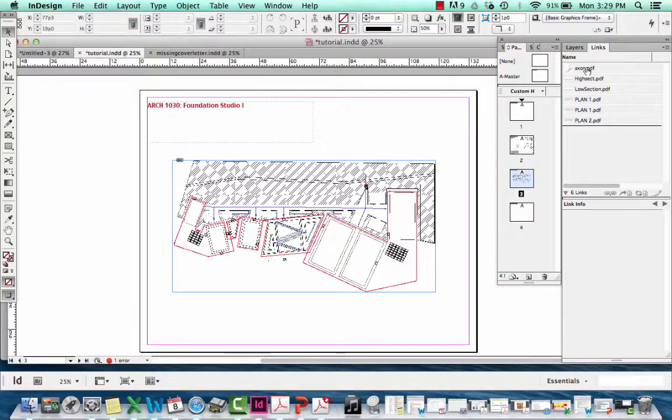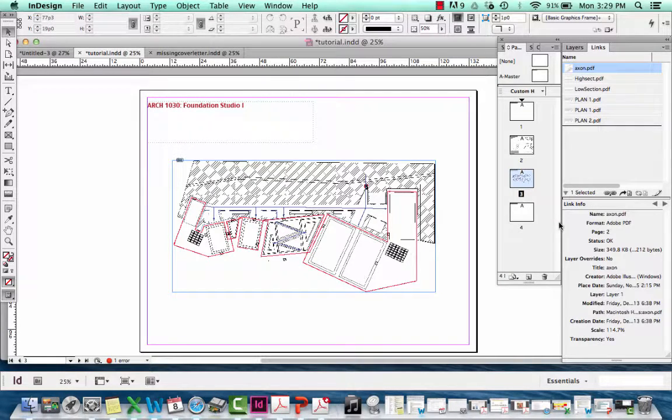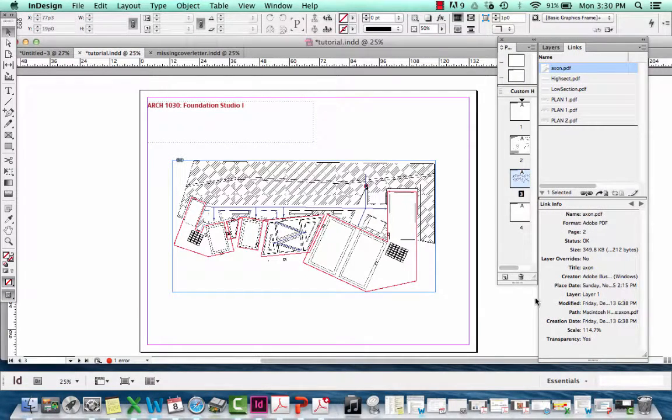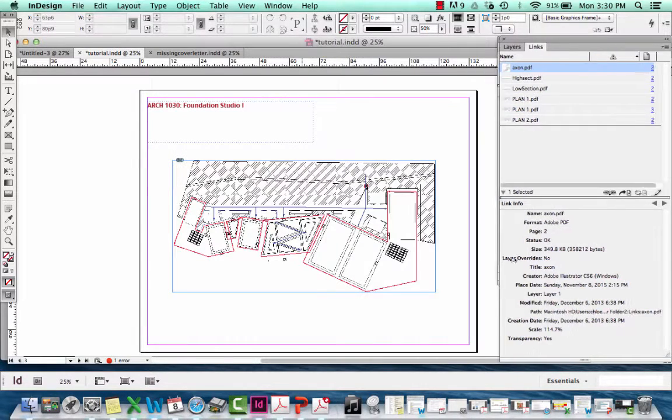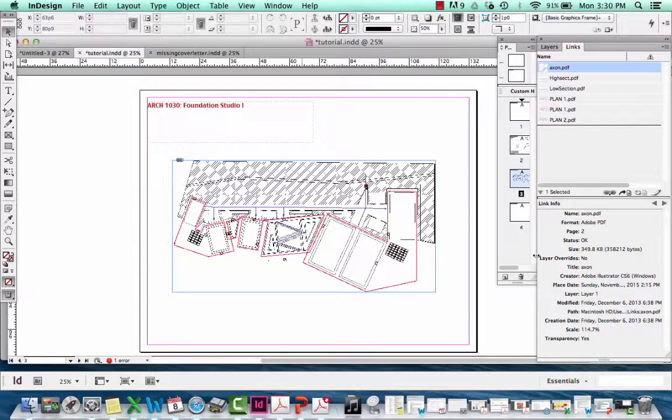If you click on links and click on each image, it will tell you where your document is located. Over here on path, it tells me where my document is located and what type of file it is. And so if there's ever a problem, I can find that document and relink it.